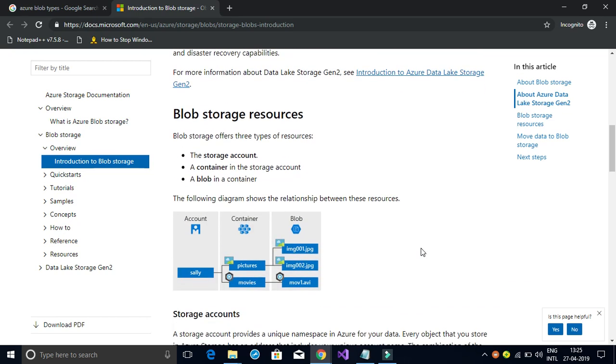In Blob Storage, we have the storage account that we will create. It is a required thing before we can access the blob storage. So for that we need a storage account. We can create it through the Azure portal website.